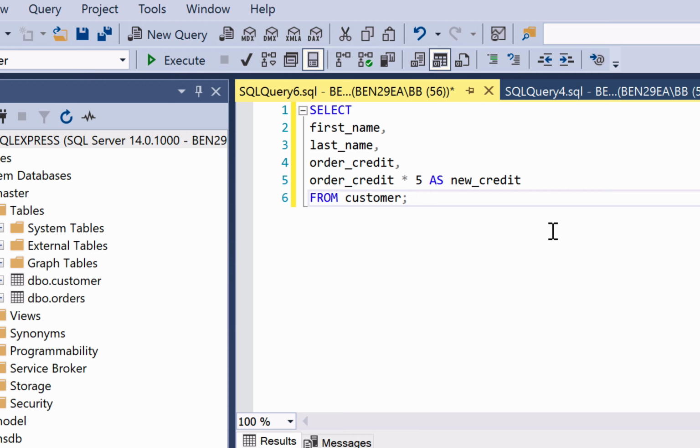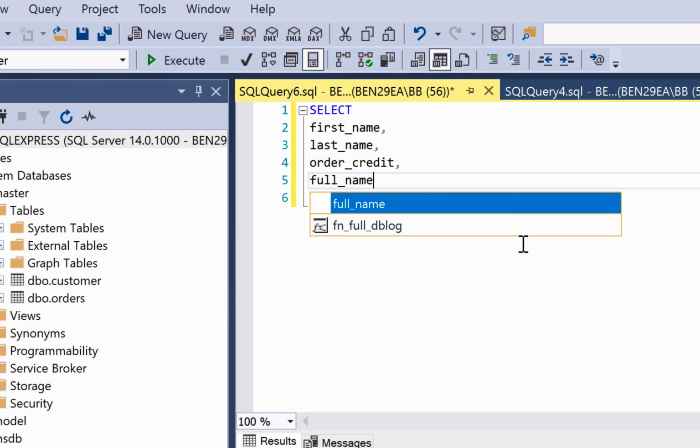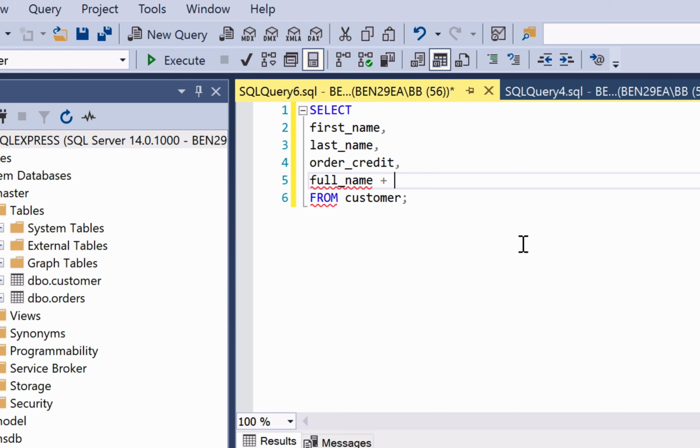Now we've worked with numbers so far, but you can also apply a particular operator to string values. You can combine two string values together with the plus sign. This is called concatenating. For example, if you want to combine the first name and the last name together to form a full name, you can do that in SQL. This is done using the plus symbol.